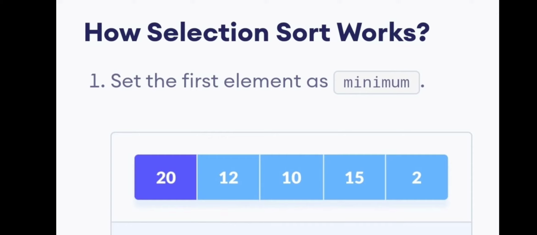Our aim is to arrange these elements in a sorted order, whatever it may be. You have to arrange them in ascending order, or in descending order, based upon your requirement or your need.